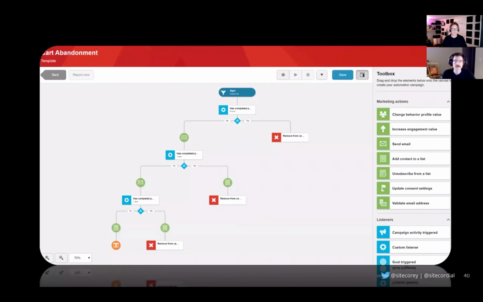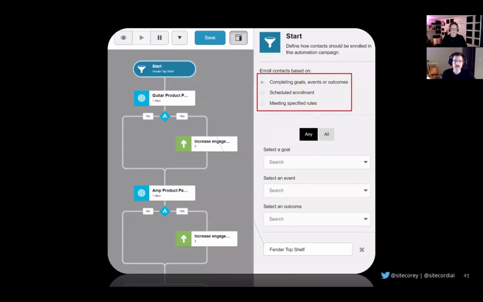So here's one of those templates opened up, and I probably edited this a little bit, but you can really start to see a cart abandonment flow. And again, it's a good learning place to start, playing and learning the automation tool. Again, I was saying, getting those prerequisites, they're going to matter when you want to get into automation. So you'll see that I've basically set up a Fender top shelf goal trigger. So basically in this case, they completed a goal.